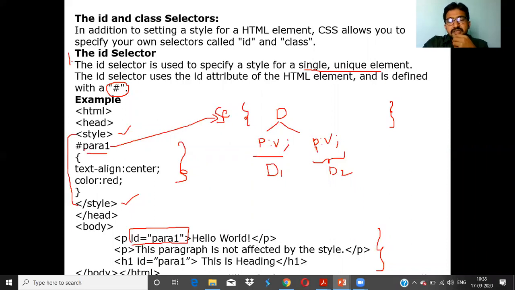Now what type of selector is it, and how can you mention it? The selector name is your wish. You can use para1, para2, P1, your name, anything. If you use a hash in front of it, then it is called an ID selector, because in front of the name you are using a hash. This is followed by open braces and close braces, and in between them we have the declarations, D1 and D2.